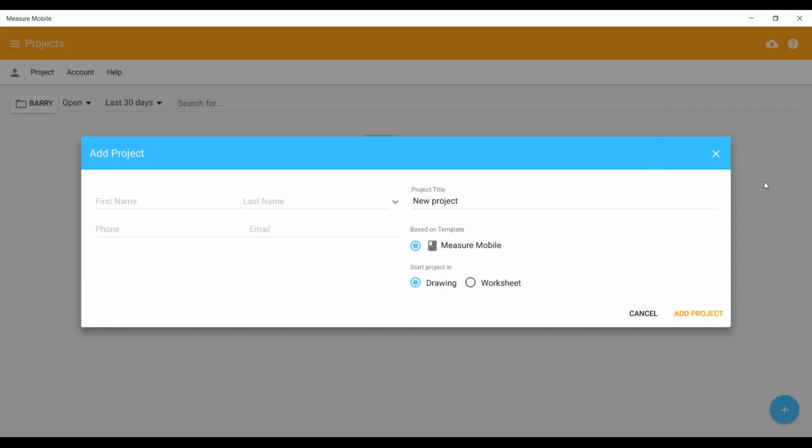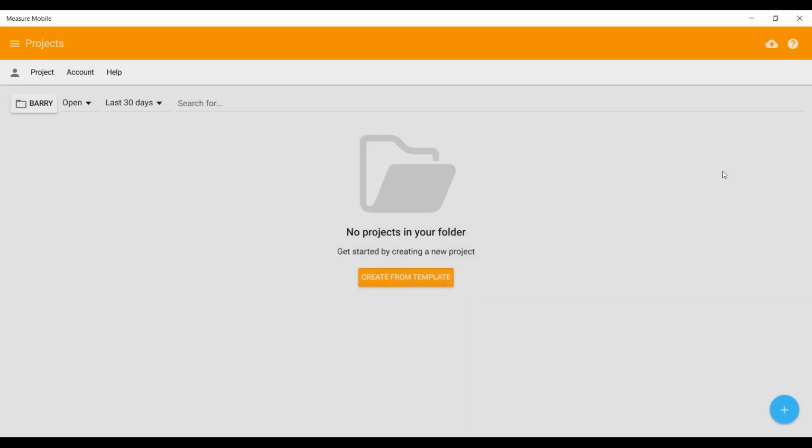I've just been alerted to the fact that the screen has not been sharing, so hopefully it's sharing now. Starting back from the beginning, these three tabs up here, Project, Account, and Help, are specific to this Windows Measure version, so you're not going to see those on a device.